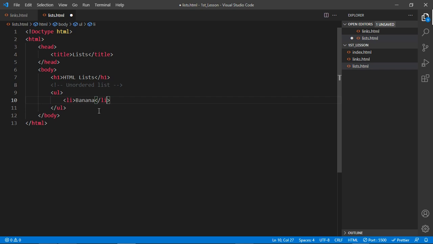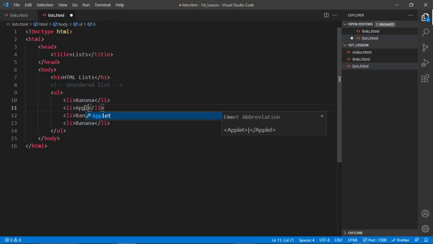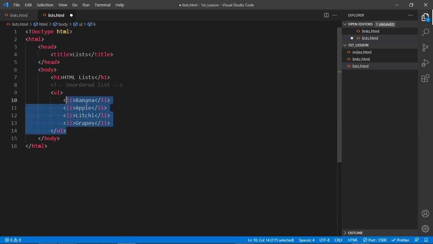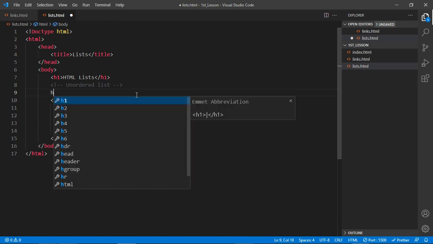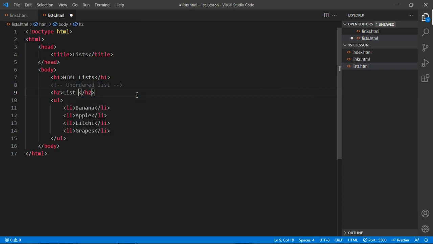Banana. So I'm just going to copy this a few more times there. Say apple, lychee, grapes. And there we go. We have a list of fruits. Let's put an H2 here saying a list of fruits, like that. This is a list of fruits.